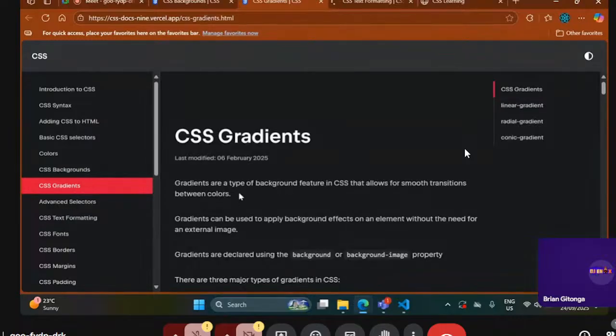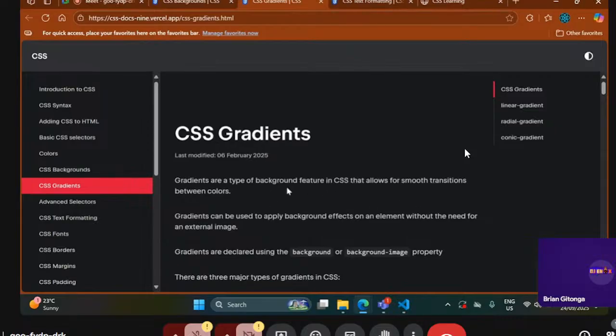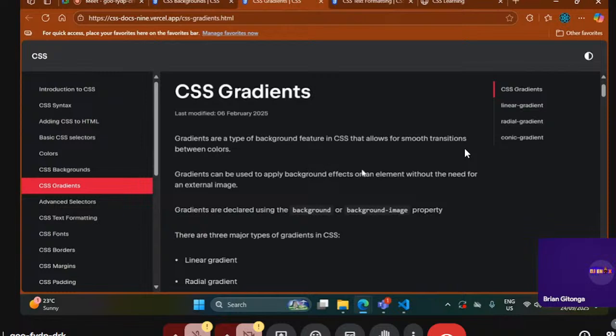Now, gradients are a type of background in CSS that allow for smooth transitions between colors. Gradients can be used to apply background effects to an element without the need for an external image. And the gradients in CSS are declared using the background property or the background image property. Don't use the background color property. Whenever you want to work with a gradient, use background or background image and not background color.